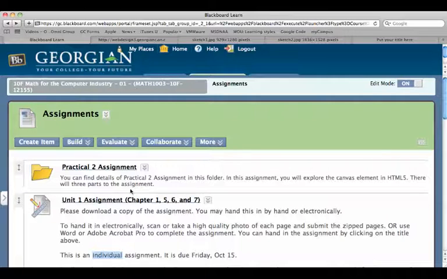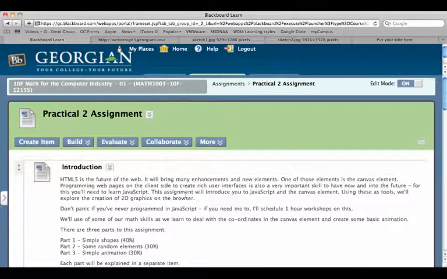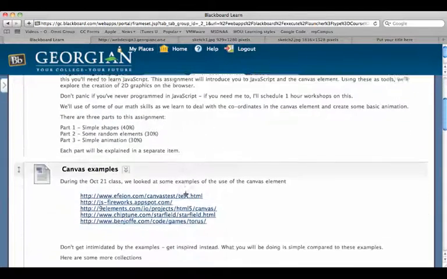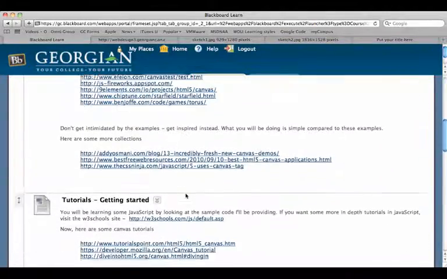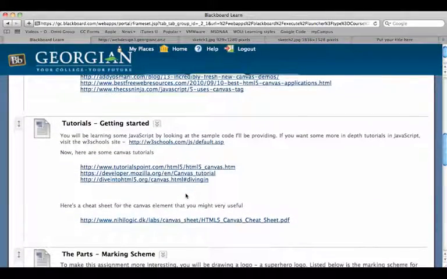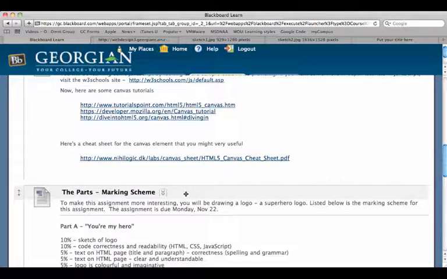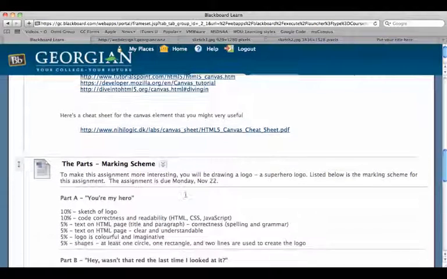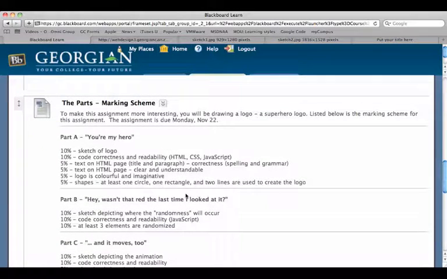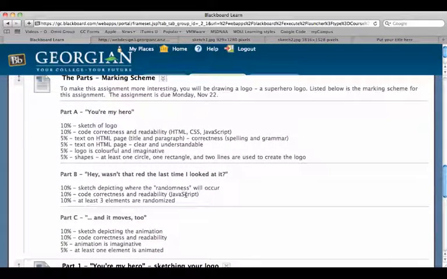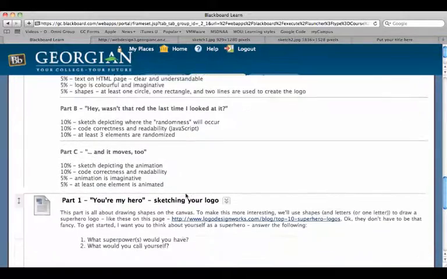So if you haven't already done so, you should go into Blackboard and start reading some background material on the assignment. That's in the assignment section, something called Practical 2, and you can read the introduction, look at some Canvas examples, and some tutorials to get you started in JavaScript and in Canvas. But don't panic if you've never done JavaScript or Canvas. I'll certainly walk you through some of these things. And we've talked about the marking scheme in class, and we'll get back to that as well.